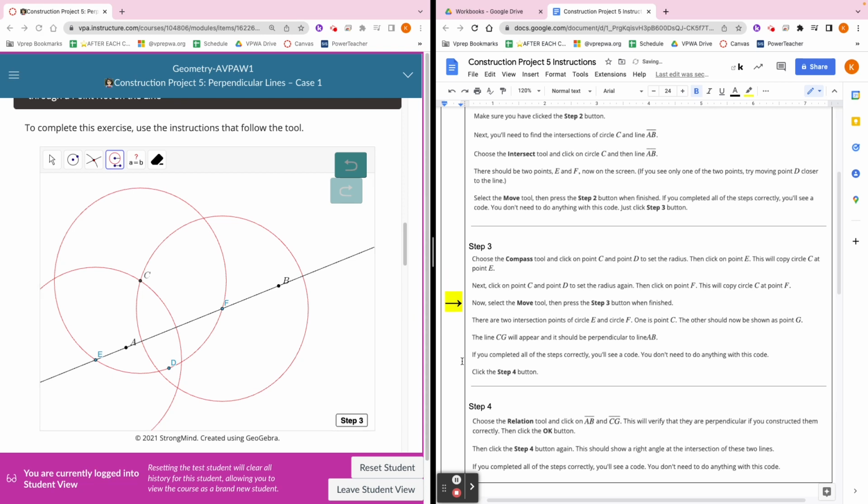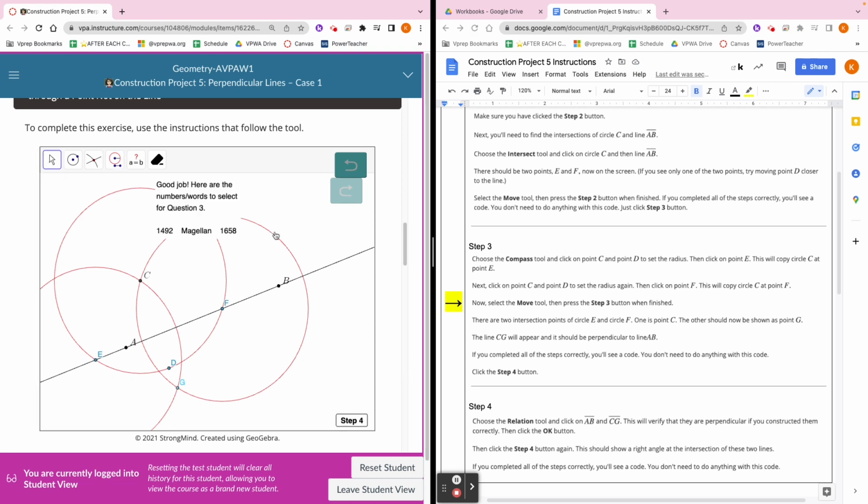Okay, next select the move tool and then press step 3 when finished. So we'll click on the move tool, then click on step 3. Don't click anything yet, just hang tight for a second. The next line says there are 2 intersection points on circle E and F. Circle E on mine is the left circle, and circle F is the one on the right. And now you can see there are 2 intersection points. There's one at C and then there's one at G. Right here are the 2 intersection points.